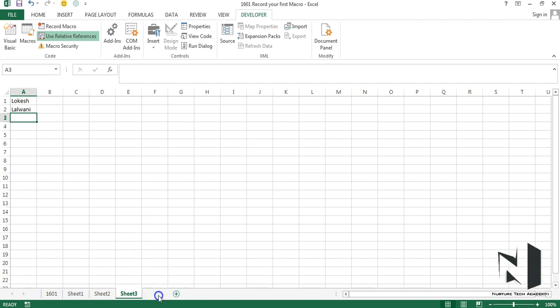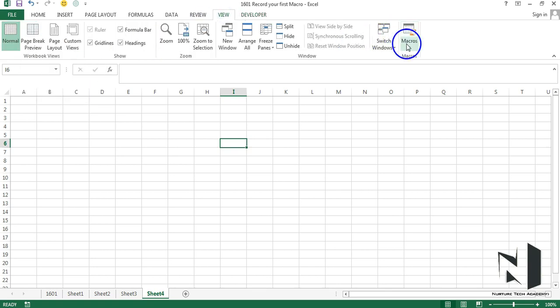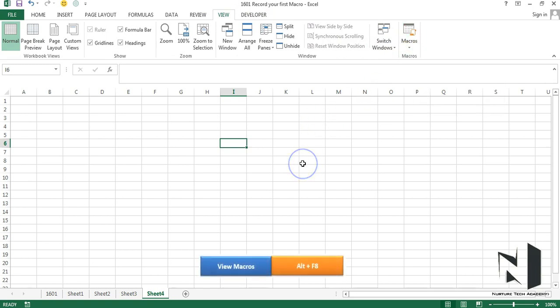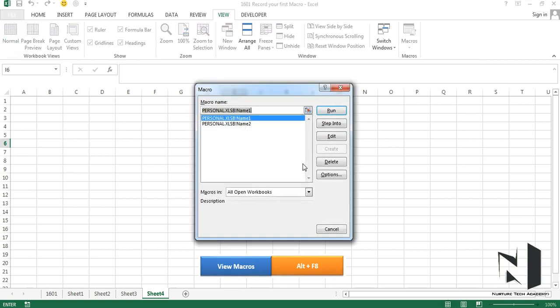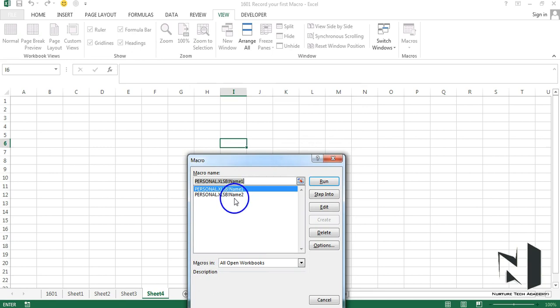I'll go to the next worksheet again and I'll put my cursor anywhere in the middle. Now I need to run the macro. So there are again a couple of ways through which we can run the macro. Under the developer tab on the left hand side, we have this Macros option. This is to view the macro. Or under the view tab over here, view macros, or the shortcut for this is Alt F8, that is the function F8 key. And there you can see all the macros which are available right now. So this is name 1 macro and this is name 2 macro.